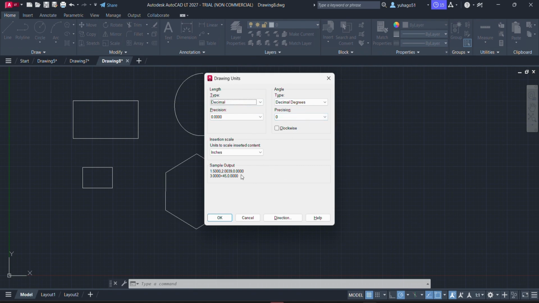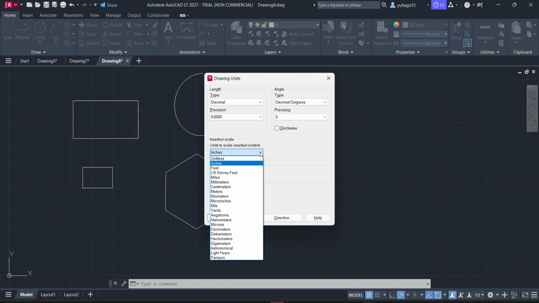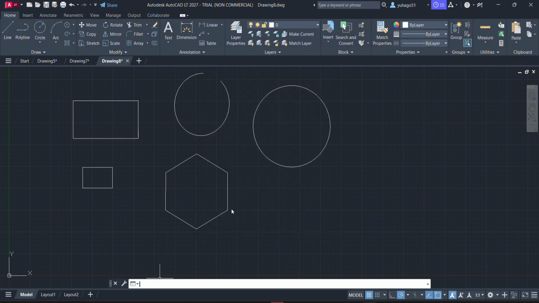Inside the dialog box, look for a section called Insertion Scale. Click on the drop-down menu. From the list, select Meters. This step ensures that your drawing is set to use the metric system, which is commonly used in many projects around the world. After selecting meters, simply click OK.